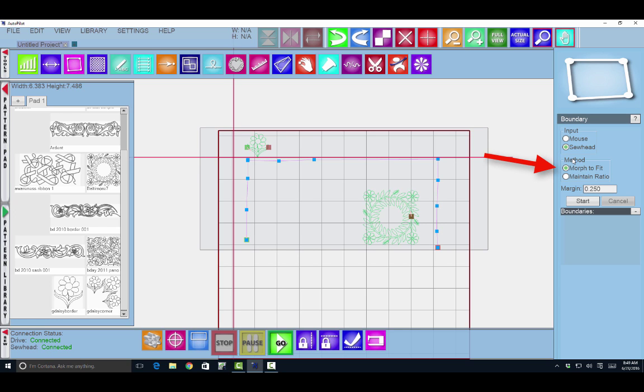Here, you want to choose the method of whether you want your pattern to morph to fit or maintain ratio. Maintain ratio will keep the pattern in its normal shape but make it fit into the area of the boundary. Morph to fit will warp or skew the pattern to fit into an odd shaped rectangle or square. And so I always use morph to fit to get it to fit right in there.